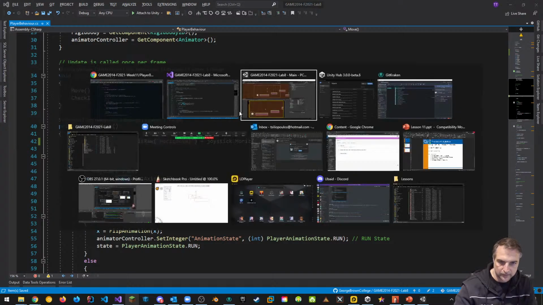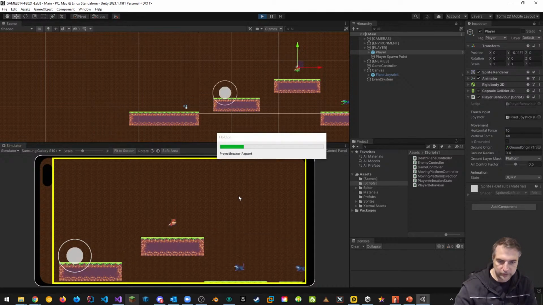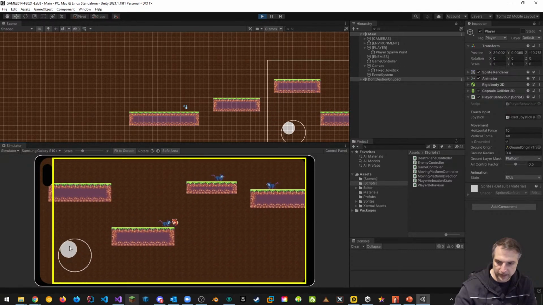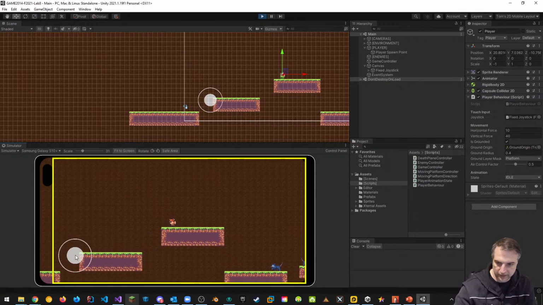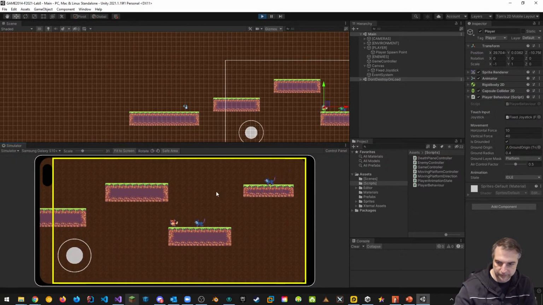Let's try it. So if I press play, and what we can do is we can move our joystick, and we can see that we have movement. So again, if I move my joystick to the left to the right, then on-screen controls allow me to move.